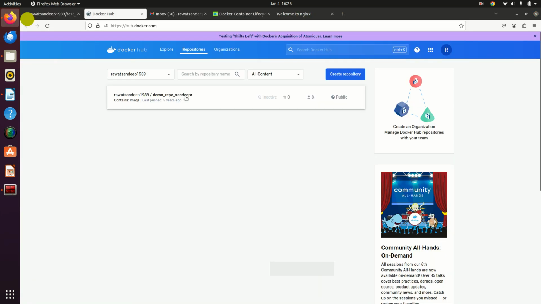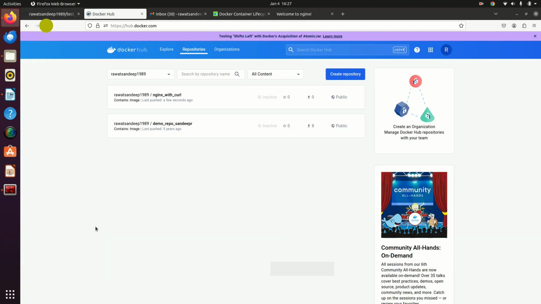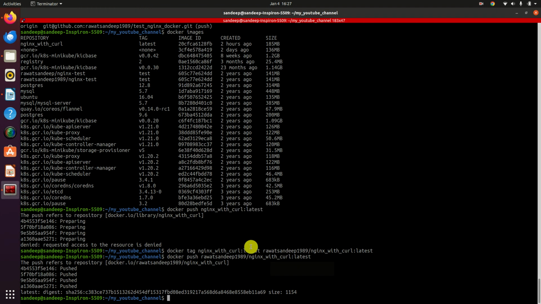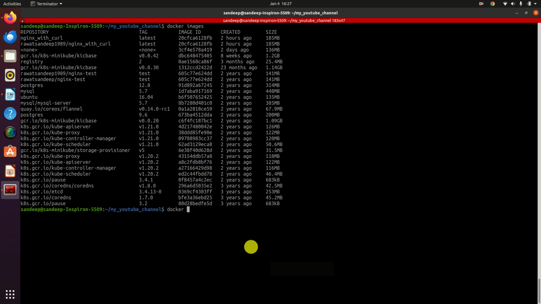And here you can see right now I have one Docker image available in my repository, and as soon as I refresh my window, you will see that a new image, Nginx with curl, has been pushed. Now this image I will remove from here.